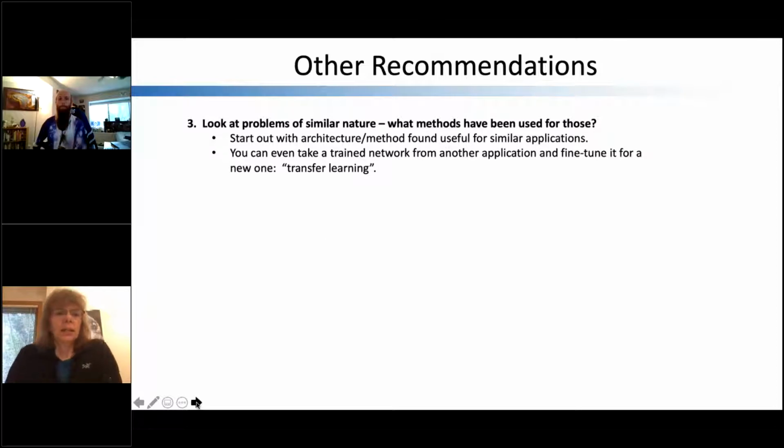Lastly, when you're trying to figure out what architecture or method to use, look at problems of similar nature in literature or in the community. What methods have been used for those? So again, you can start with an architecture method that is used for similar applications and just see whether that works for your applications as well. That's usually a good starting point. And as we mentioned before, you can even take a trained network from another application, fine-tune it for a new one. That's called transfer learning.